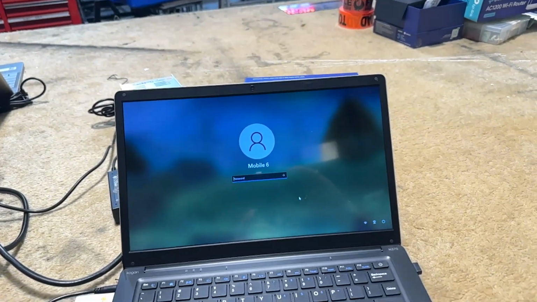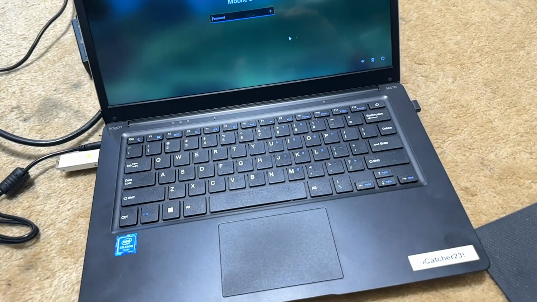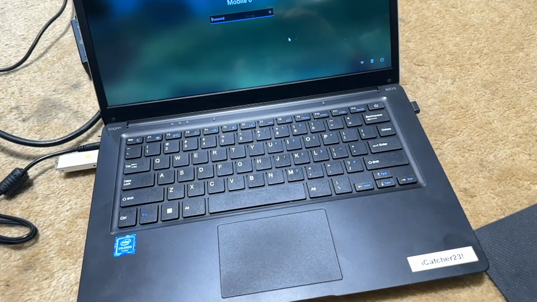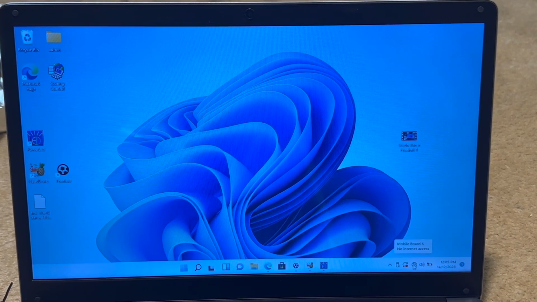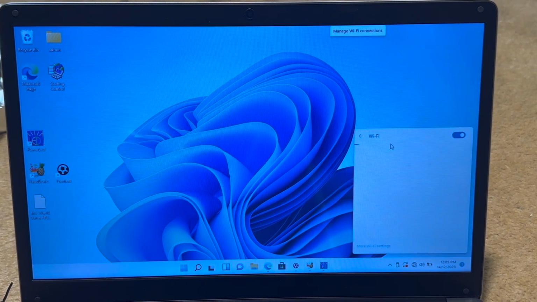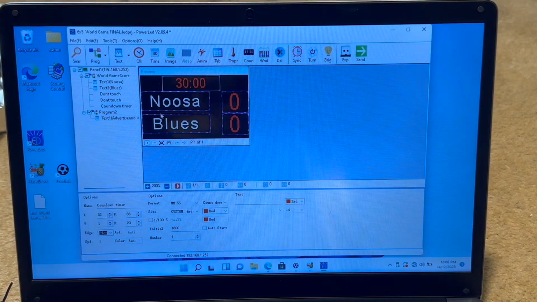Open up your laptop and you'll see the password down in the bottom right hand corner. Log in. Then we open our Wi-Fi just to make sure that we're connected. There we are. Then open the blue LED icon and that will take us to the programming page.